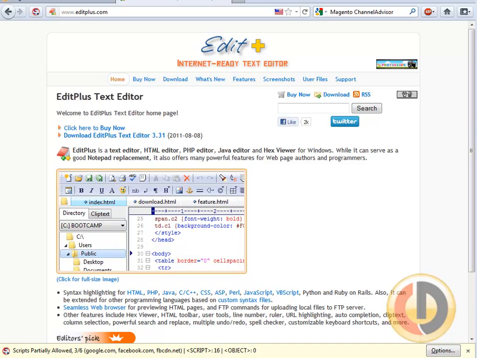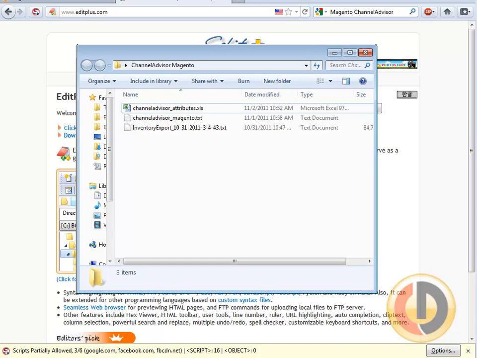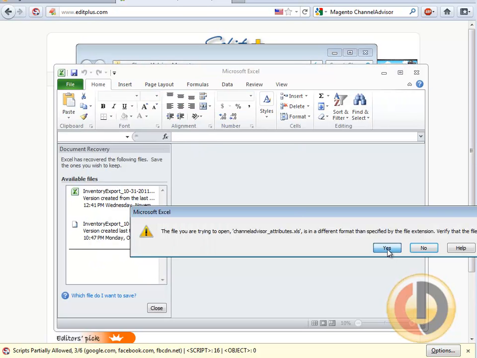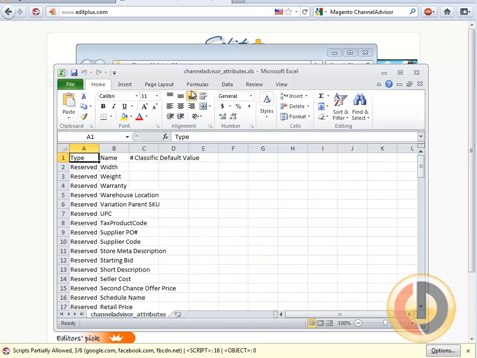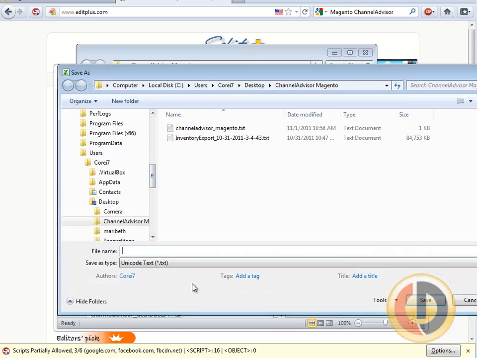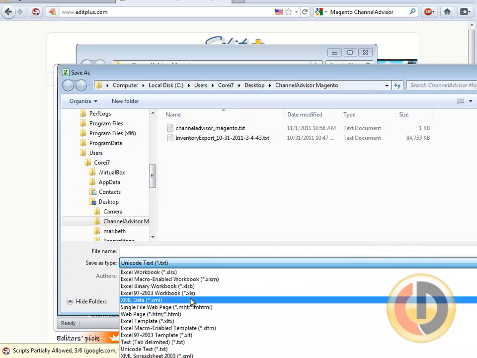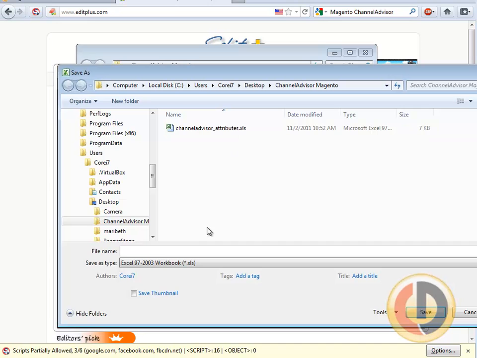So the first thing that we're going to do is open up our Excel sheet. I know it's not a text editor, but we need to open up this Excel sheet and simply save it as an XLS book. We're just going to give it a different name: Channel Advisor attribute underscore clean.